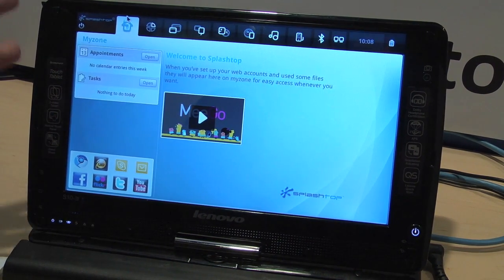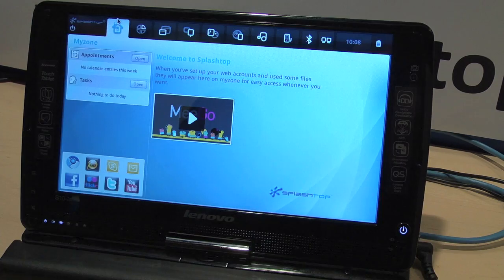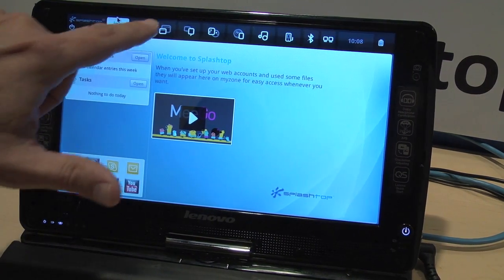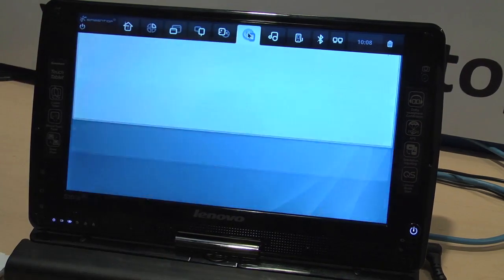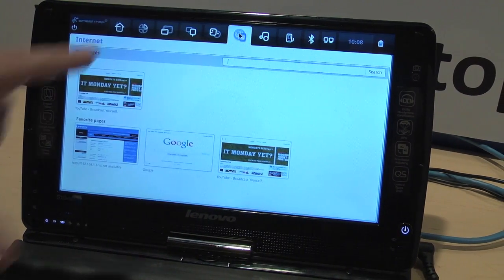So this is a pretty standard build of Meego. We've added some things and done some touch optimizations. It's a very snappy operating system, as you see, just kind of moving around from the different applications.